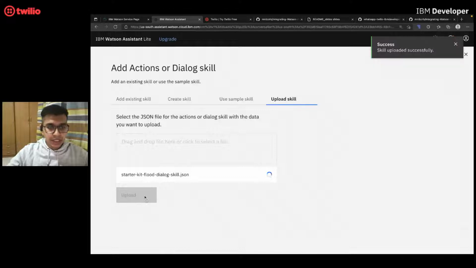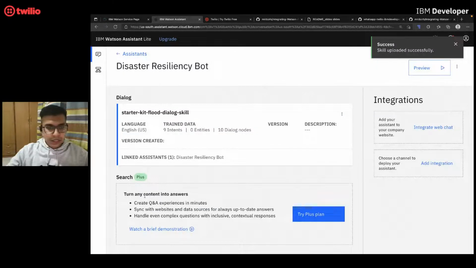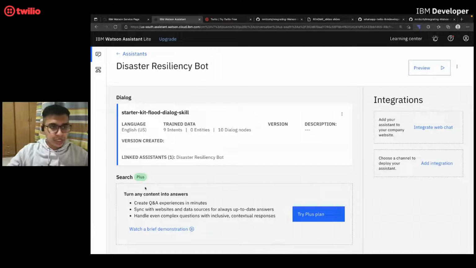This will take a few seconds, and you should be able to upload the skill, and it should load the skill. So I will wait for a few seconds for you to upload the skill, and then I shall continue. If you have any queries, you can ask me. If you want me to repeat any step, you can go ahead and ask that in the chat section, and I'll try to repeat myself if anything's required.